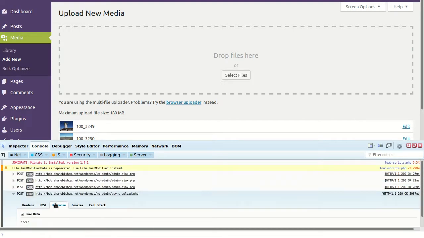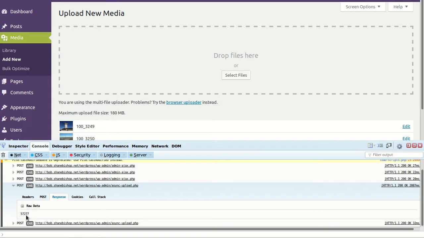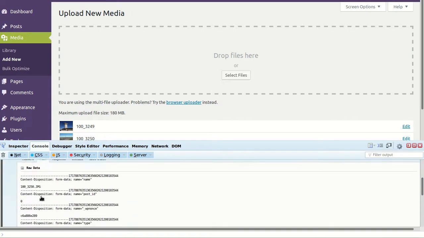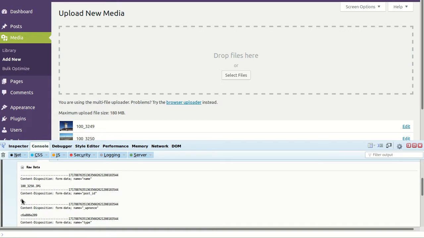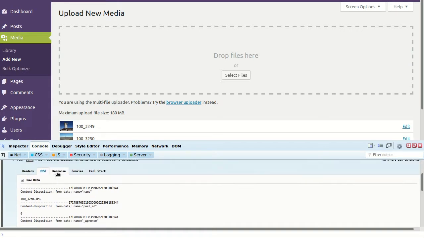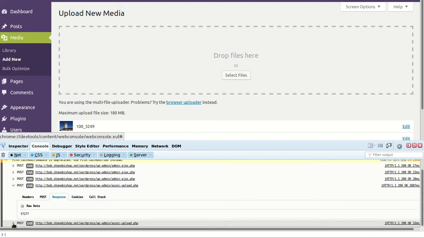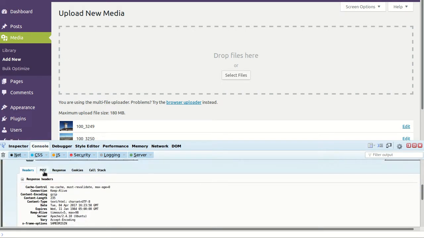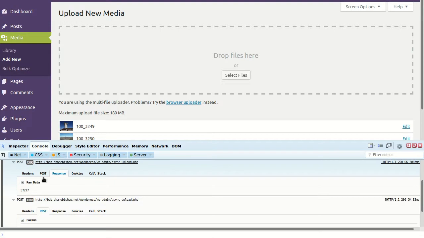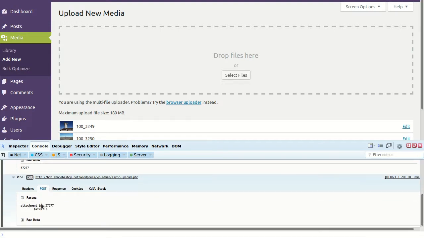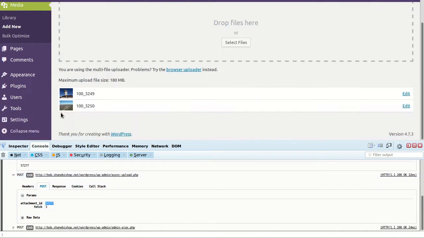And the response to that is this. What in the world is that? Well, on the post request, it said post ID 0 because it doesn't know what the ID is going to be. So the response is the actual post ID, and that is used on the next request right here. In the post request, right there, the attachment ID, it sends that same number. Here's the response, and here's the next request using that ID.